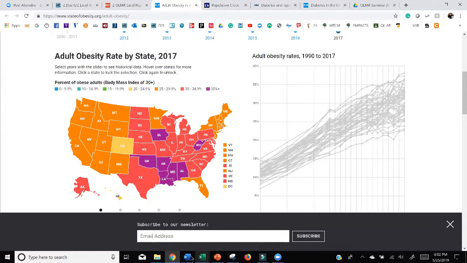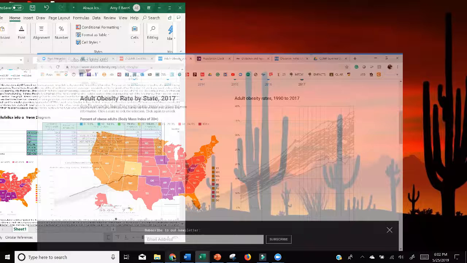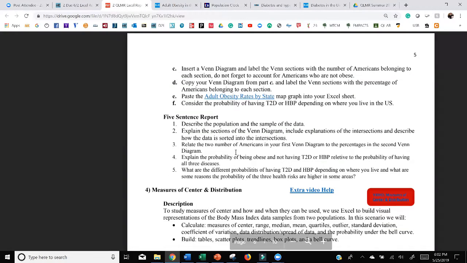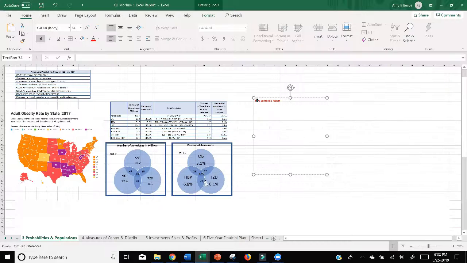I think we covered everything. Let's just double check. Here's our document. Here it is. And then, yes, talk about those different statements. So that is your Excel report. Again, I did leave you to fill in where it says 28 everywhere. You will actually match those numbers, so I'll be looking for that.